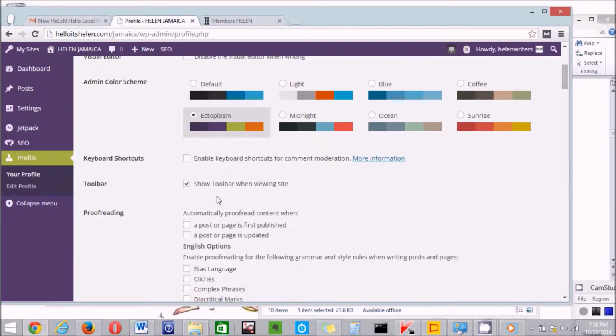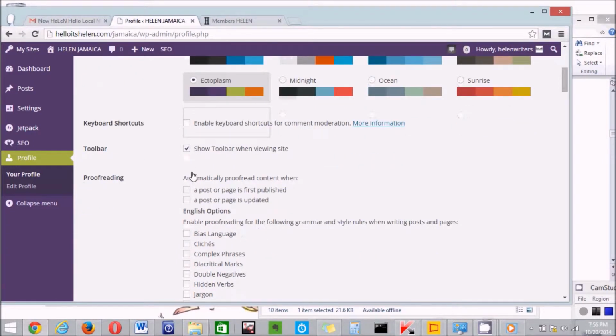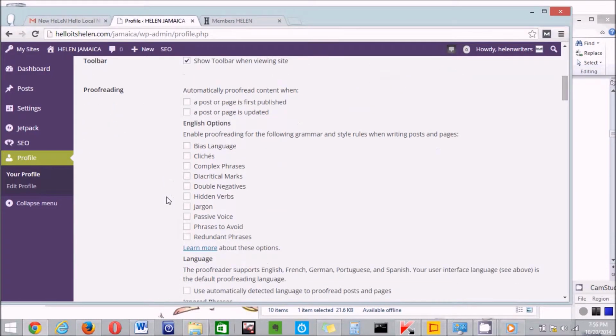Toolbar, show toolbar when viewing site. Yes, keep this checked. The reason why you can keep this checked is that it allows for easier access to the admin panel when you are viewing the front end of the site. Proofreading, automatically proofread content when a post or page is first published. Yes, you should do that. Tick that post or page is updated. Yes, click that.